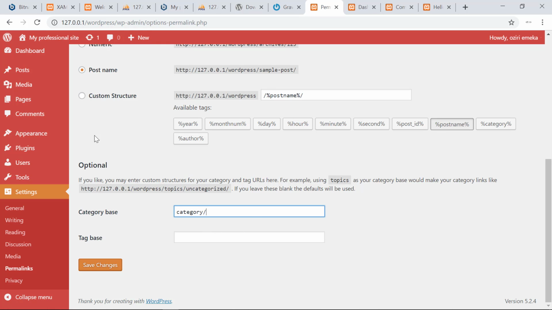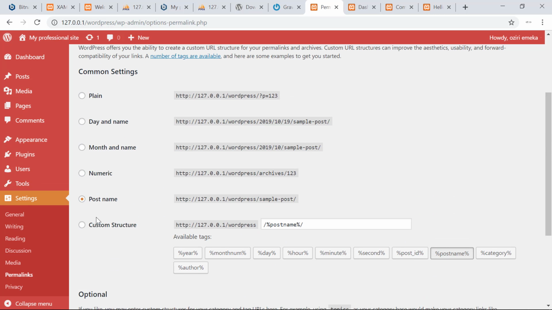Now this category base here indicates the topics, which WordPress sets as default. You can change this to something else, and for tags the same. If you don't know what categories or tags are right now, don't worry. In a future session of this course, I will show us what categories and tags are. But for now, you could set this to post name and leave it just so.